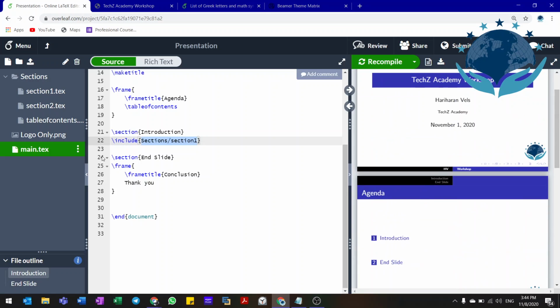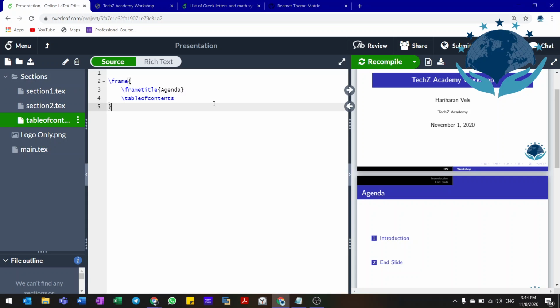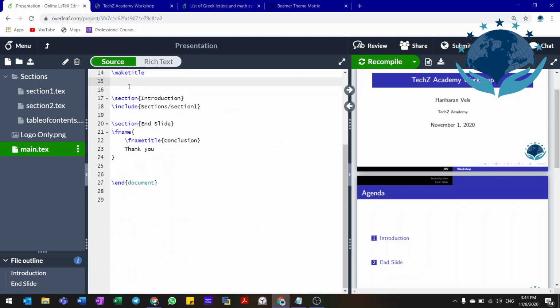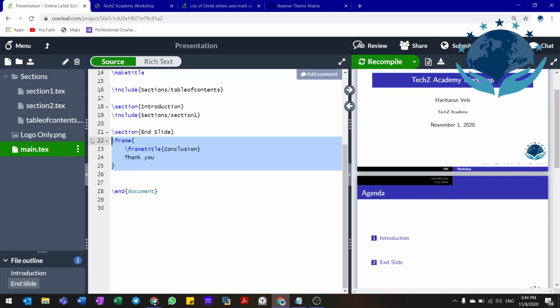Okay, now instead of having this table of contents here, I can make it over here. So in that place I can use slash include of table of contents, and I can use it here. Similarly for section 2.